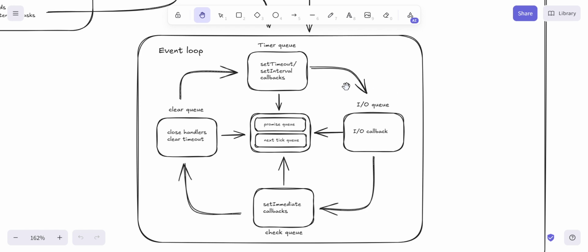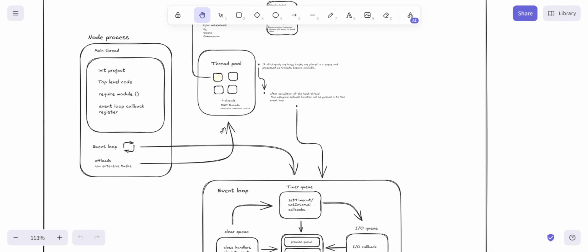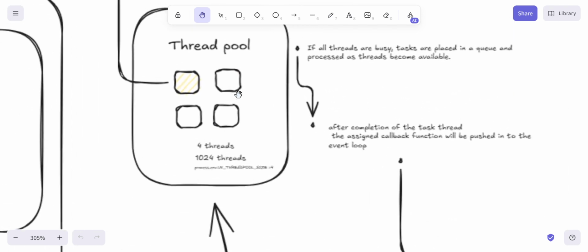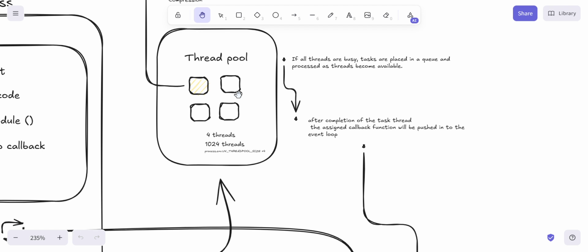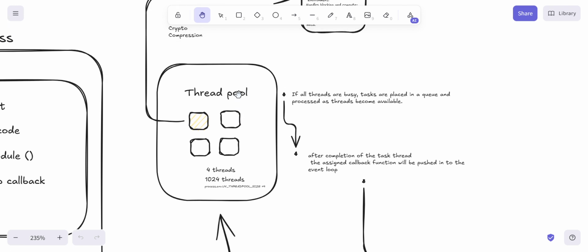But when it comes to a CPU intensive task, the event loop will offload the task to the thread pool. So what is a thread pool? The thread pool is provided by libuv, which is a built-in dependency in Node.js. The thread pool will execute these tasks in parallel, and by default we have 4 threads in a process, and it can go up to 1024.